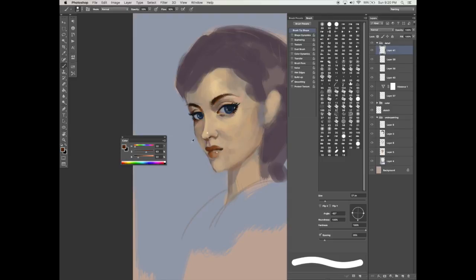Add in more of a shadow where her top lip rests on her bottom lip. So I'm going to turn on my shape dynamics, and with a darker color I'm just going to add in that feature right there, and it instantly makes it seem like her lip is really resting on top of her bottom lip.